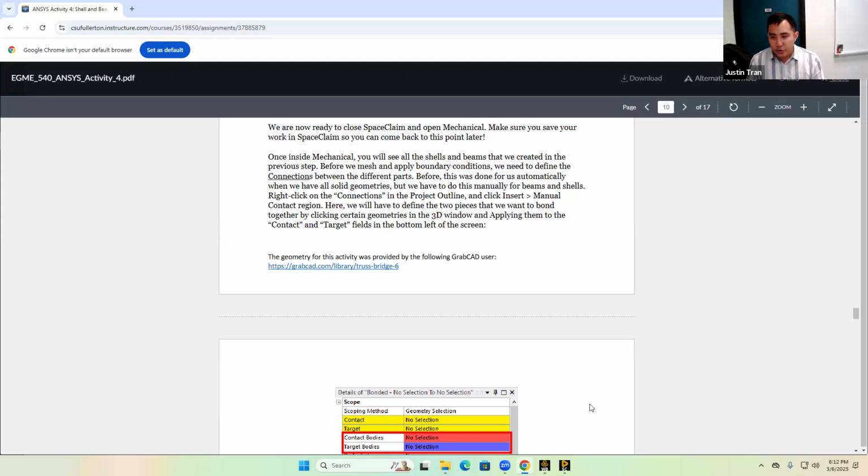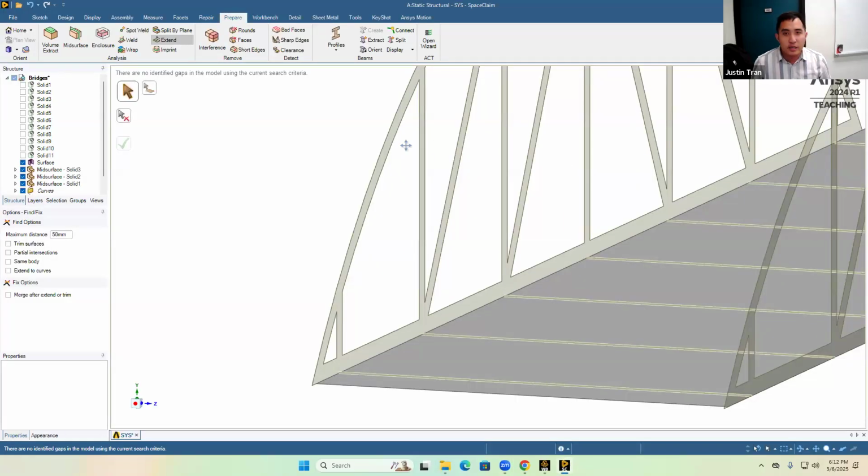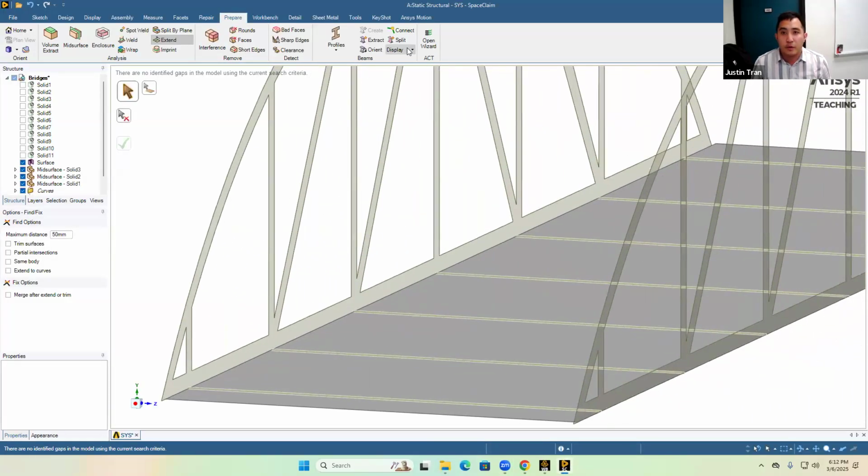Paul, are you still having that issue with the vertical beams? Okay, so I would try restarting SpaceClaim. Maybe you can close SpaceClaim, start a whole new project with the geometry, and then see if that works. I'm going to see if there's anything else here.